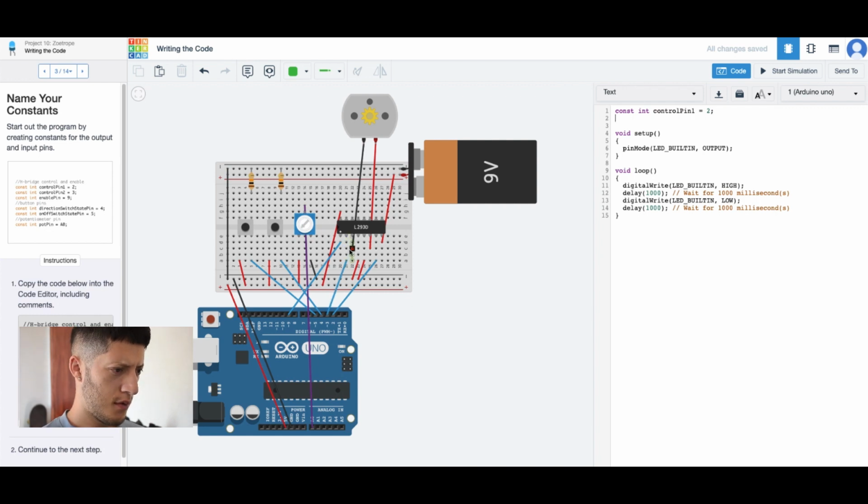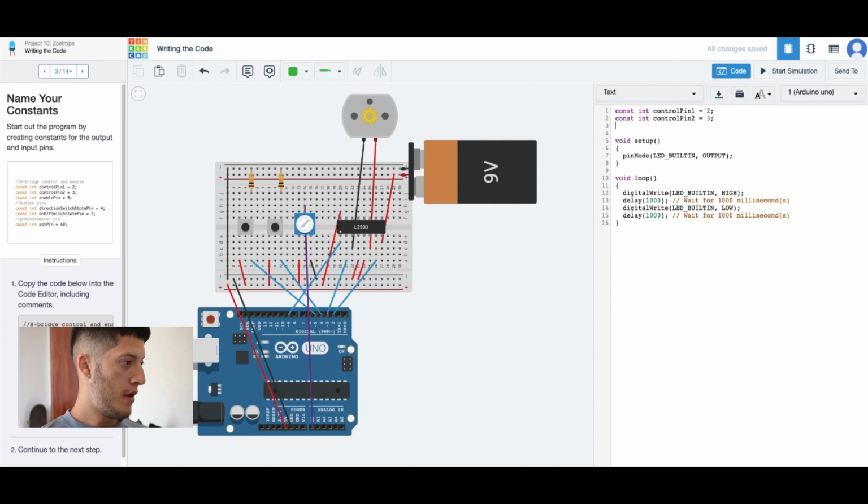There's a lot of, pretty much every pin is connected. On this side, every pin is connected. On this side, only one. Alright. So we're gonna have another pin, I believe. Control pin 2. Okay, 2. And then what else? Enable. And whatever that means, it's probably another pin. Enable pin 9.